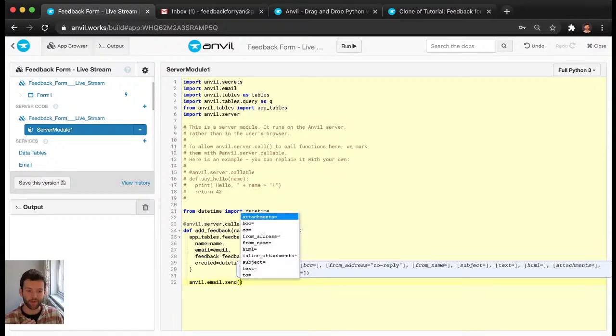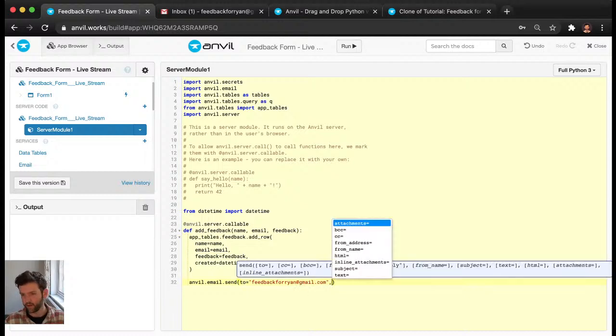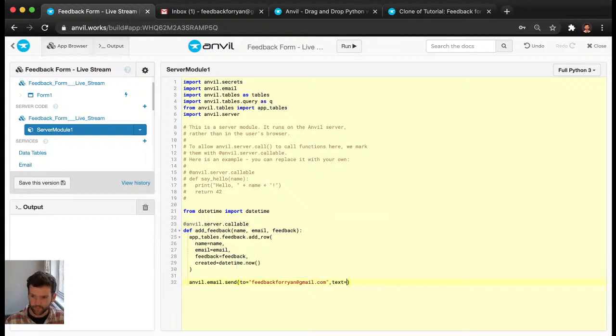Again, Anvil's autocomplete is really useful here, so it's going to tell us all the parameters that we can add to this. I'm going to keep it really nice and simple. I'm just going to send it to me. So I've got a dummy email address, which is feedback for Ryan at gmail.com. And then after that, I'm going to give my email some text.